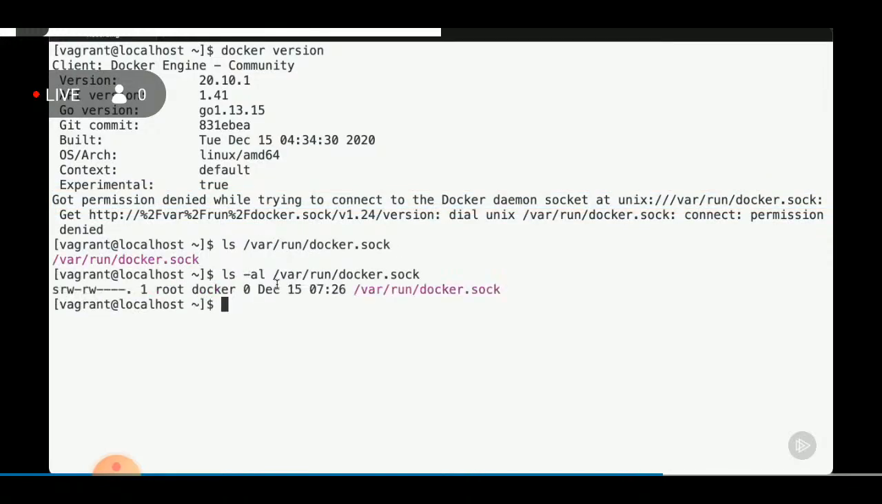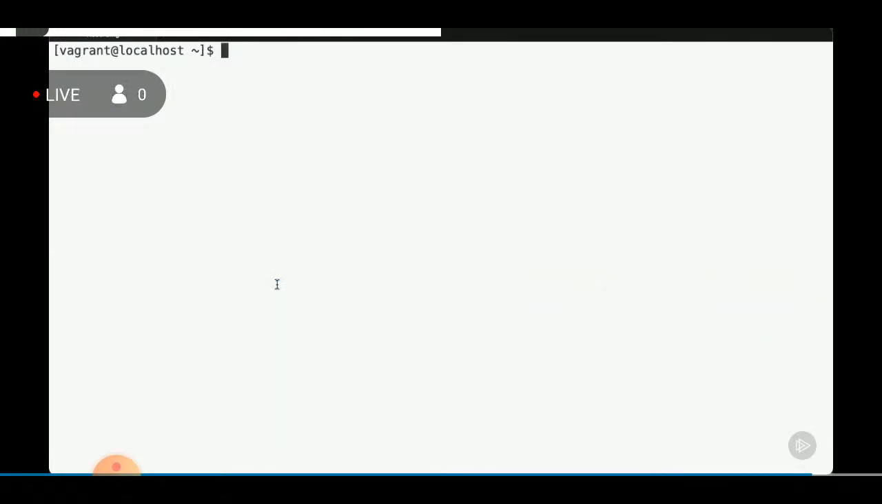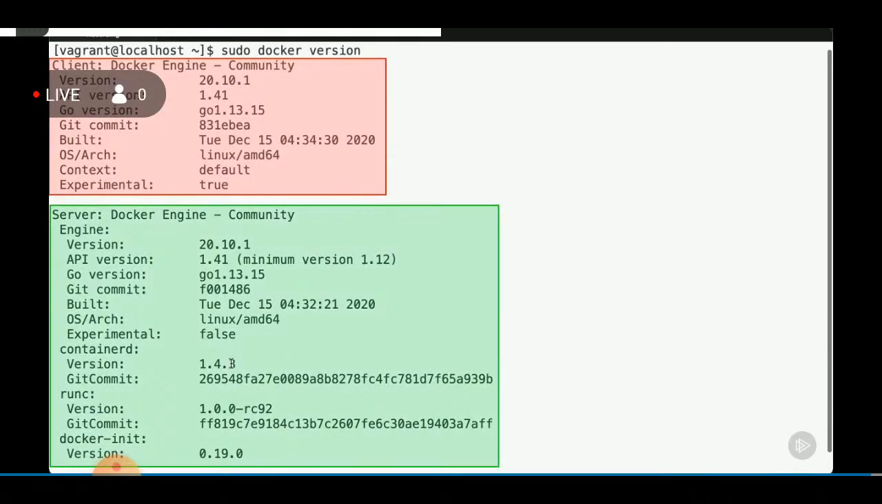If I dump out permissions for accessing that socket, you can see it's owned by root and the group Docker. Now, the Vagrant user on this box only belongs to the Vagrant group. So it has no route to get permission to access that Docker socket. What's something I could do, though, to get access to Docker? Well, there's two routes we could go. The first route is we could elevate permissions and run the Docker version command. And this time you can see we get both client and server information.